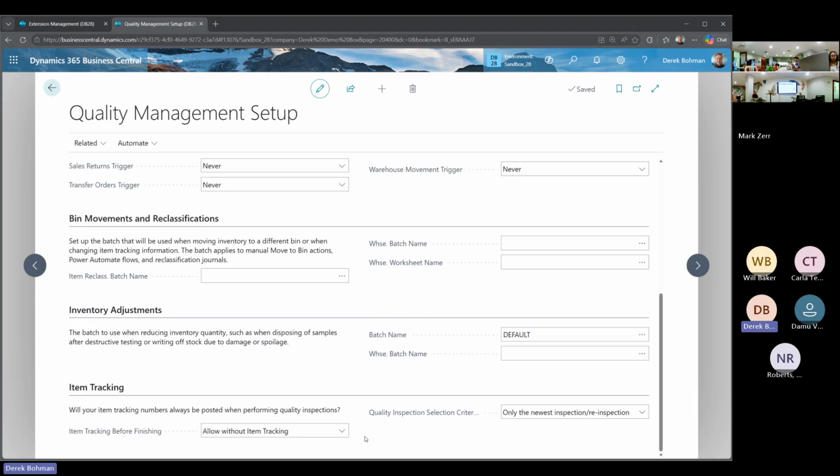One of the really important ones is item tracking, and this goes to one of my biggest suggestions that I would like Microsoft to look into. The item tracking before finishing is again a high level setup field, kind of like the number series. I would like to see that be a little more granular on reports, because what it's basically saying is that they're going to allow me to finish a test without item tracking on it.